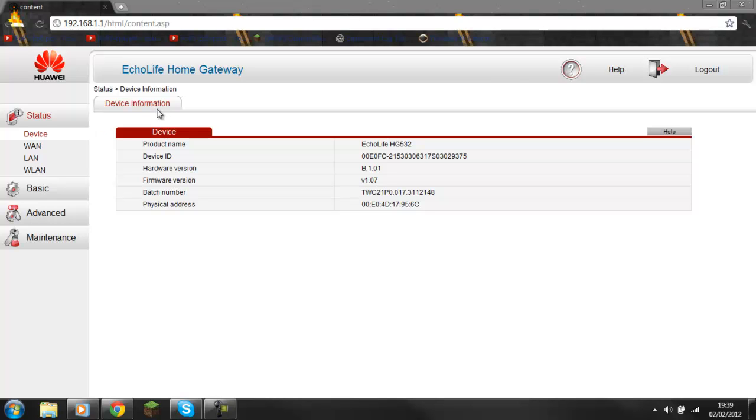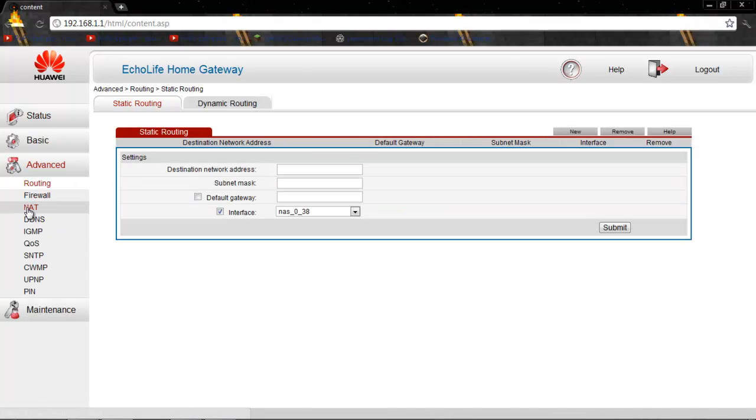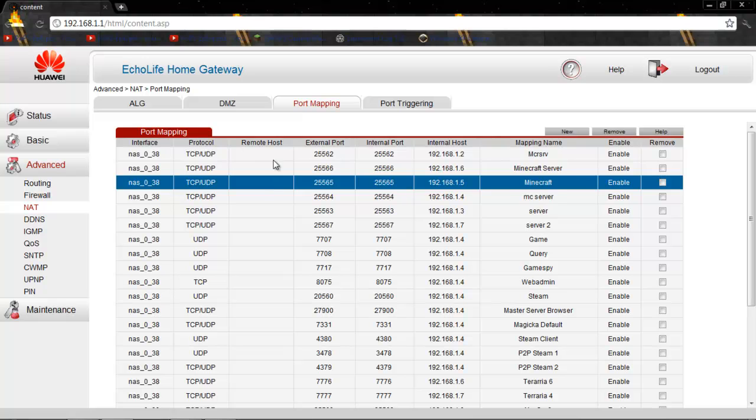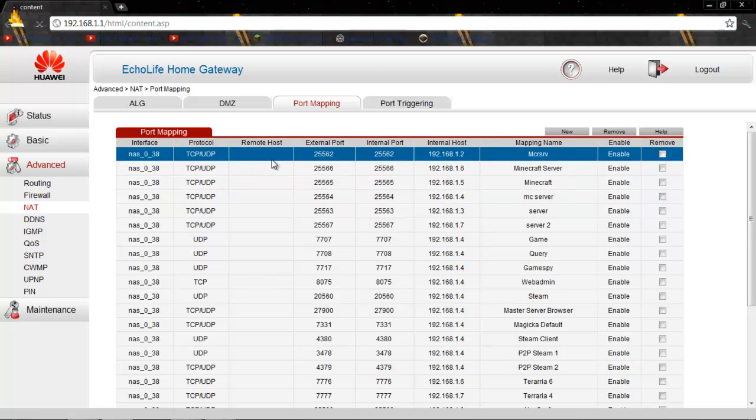Now, seeing as each router is intrinsically different and hard to use for the first time, I can't give you a tutorial in your specific router, but I can give you one in this router, the EchoLife Home Gateway by Huawei, or however you pronounce that. Now, for me, when you go into it, you go into Advanced, go into NAT instead of routing. You thought it would have been routing, but no. Then port mapping, it's also something called port mapping, and as you can see, my ports are a bit of a mess because I do a lot of stuff.